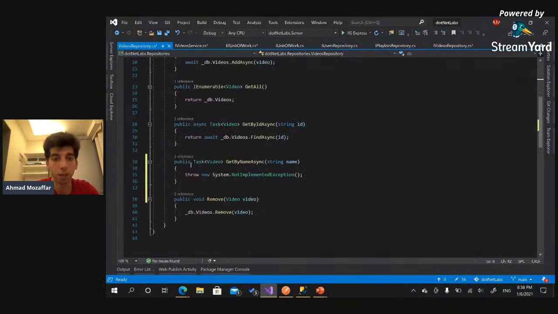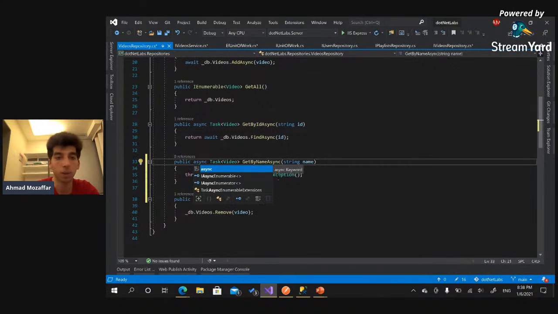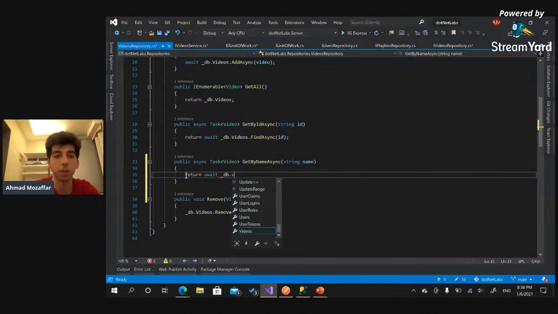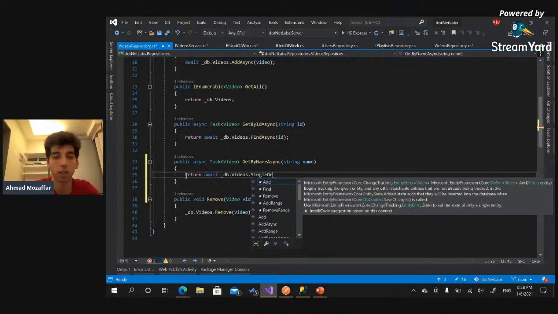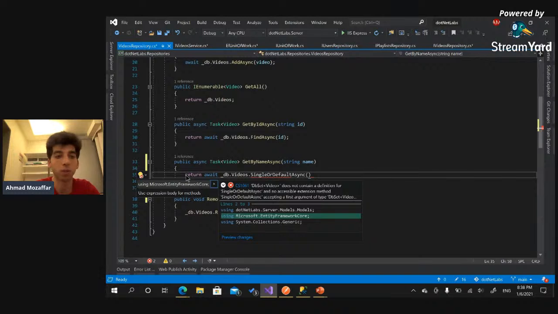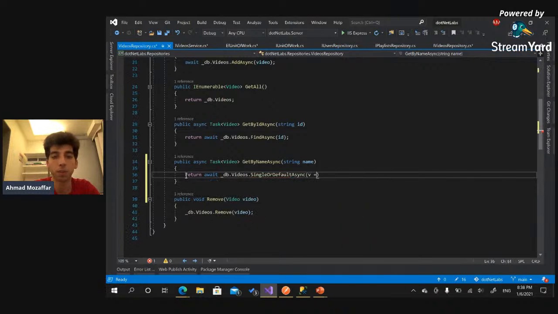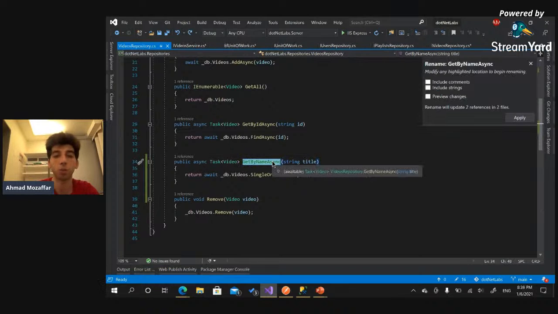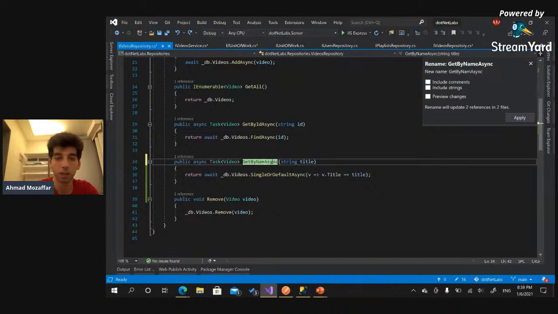That's nice. I have this GetByNameAsync. Let's make it async here. So return await db.videos.SingleOrDefaultAsync, add Microsoft.EntityFrameworkCore, video.name or title equals name. And I think I should rename this one from name to title. Click Ctrl R, title, and also the name of the function is going to be GetByTitle instead of name.